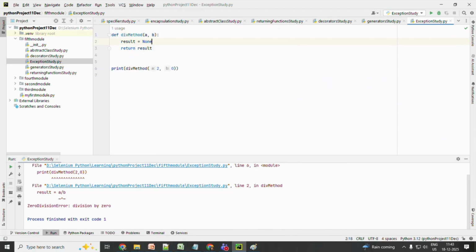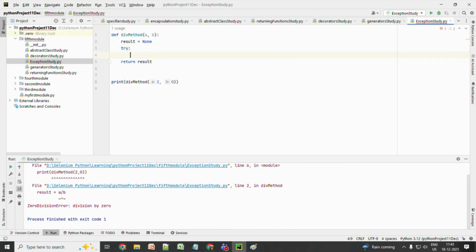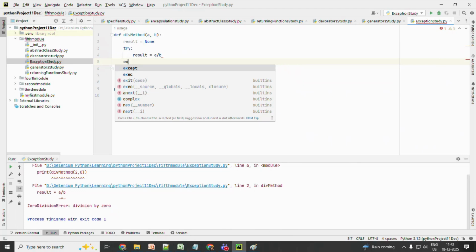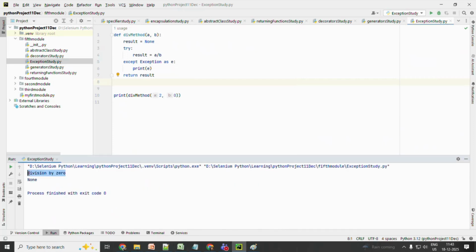Now to remove this error I will say result equal to None, then try: result equal to a divided by b, except Exception as e, print e. Now suppose I run this, it prints None and division by 0.